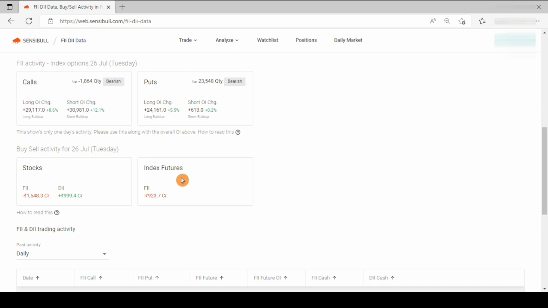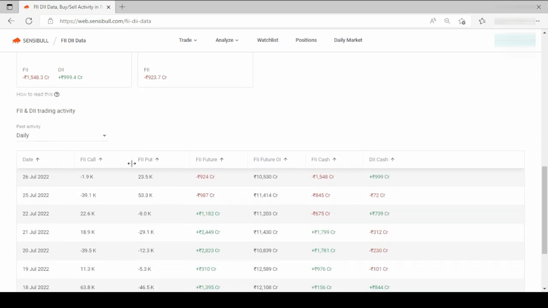So on 26th of July, FII have sold 1548.3 crores in stocks and DII have bought 999.4 crore in the stocks. And in index futures, FII are short actually. If you see here, it's negative 923.7 crores, minus 923.7 crores.